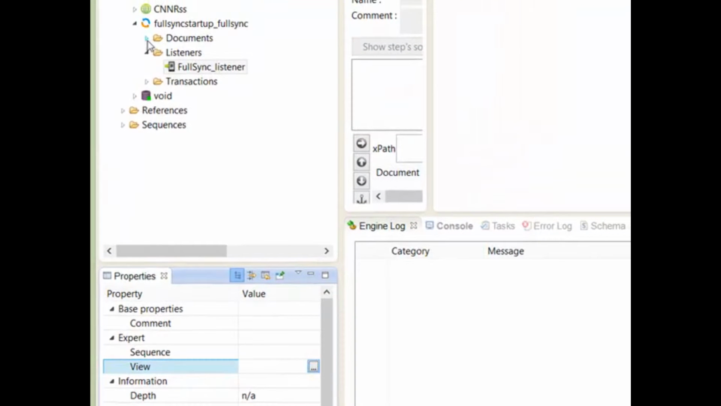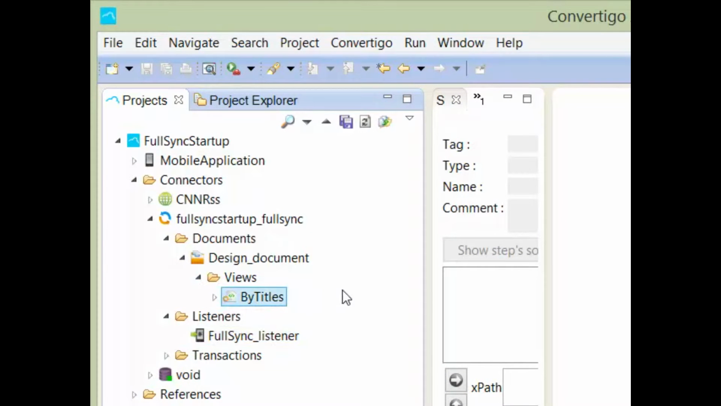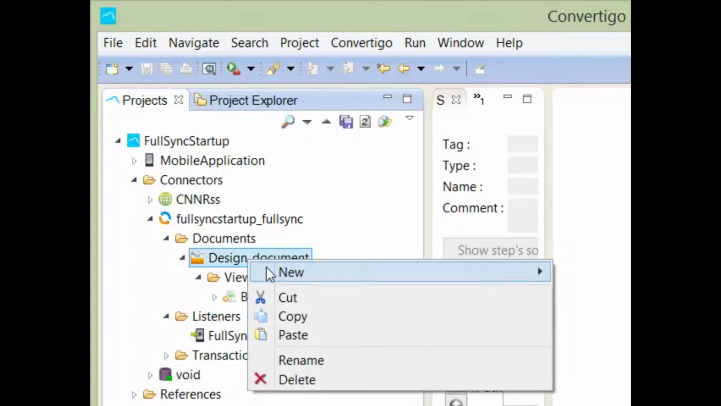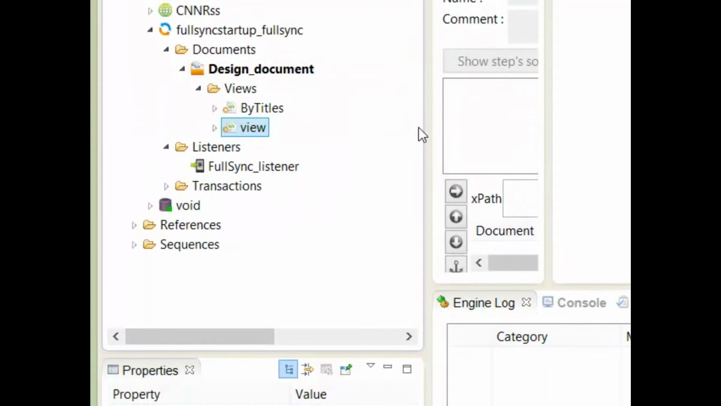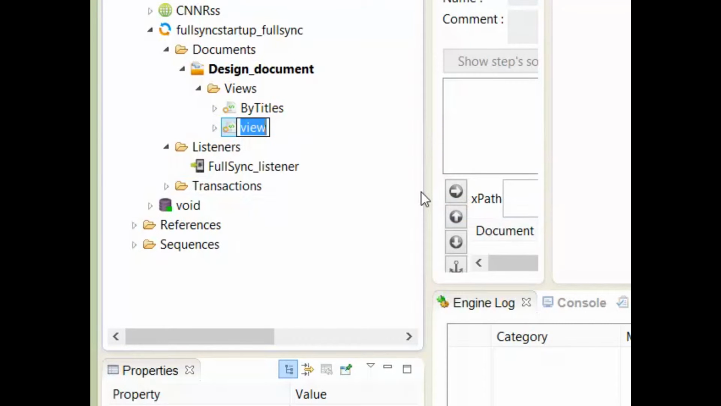To do this, I'm going just to create a new view. And well, this view is very simple. We'll make a view that says, hey, give me all the documents. I just don't want to filter here. So new view. And we're going to rename the view to all docs. Okay, here it is.